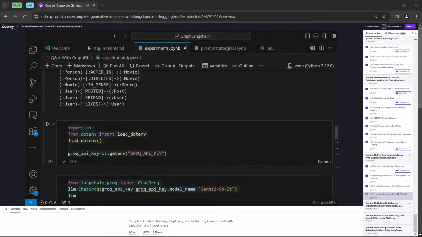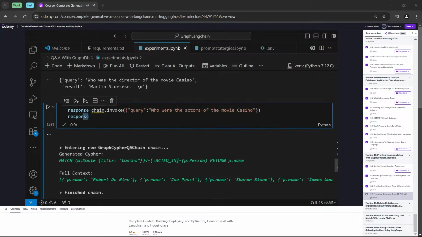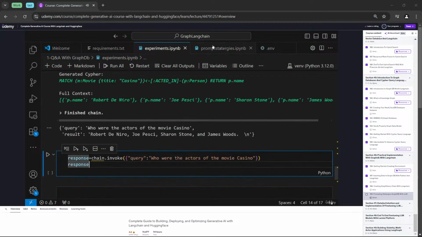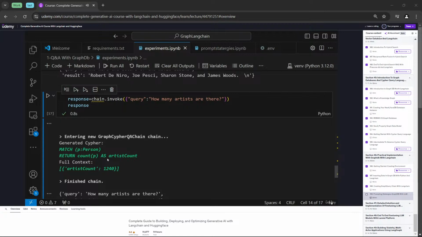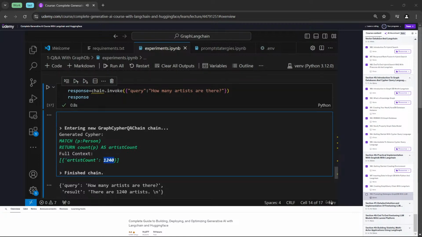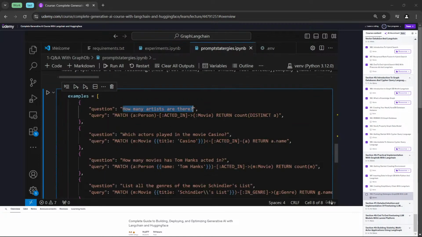Here, if I go ahead and ask the same question on the previous chain, how many artists are there? You'll be able to see what kind of answer we get. If I execute it, here you can see MATCH P Person, count P as artist. So 1240 artists. But when we talk about artists, we're specifically talking about actors, right? Here we are just seeing which person has acted in the movie.